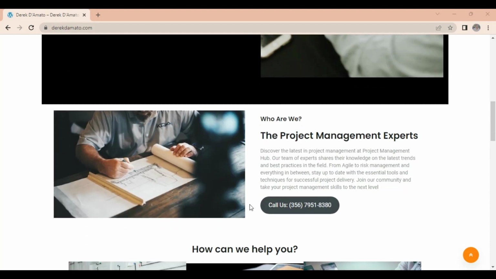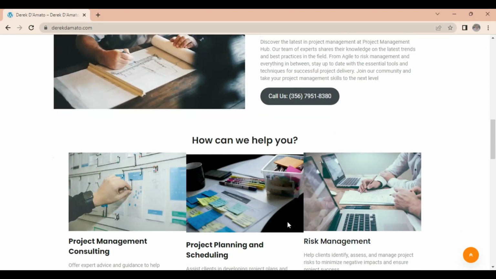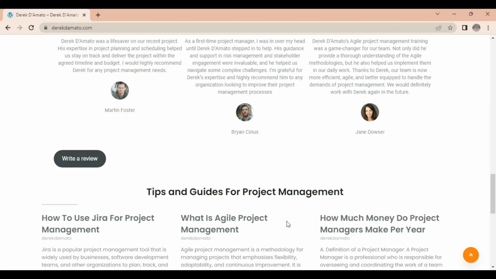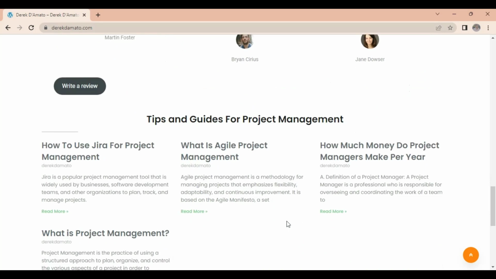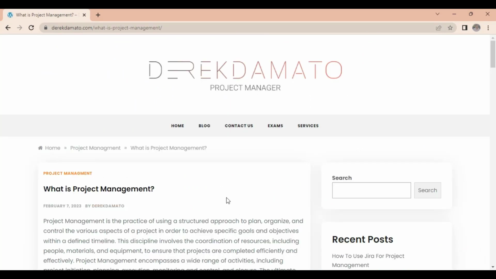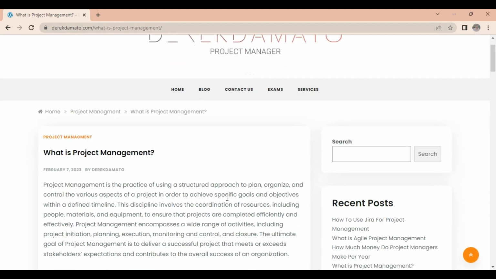Today we will look at my blog and explain what is project management. So let's find out together and get more details about recommended practices in general for project management. On my website, the first blog submitted on the 7th of February 2023 explains what is project management.